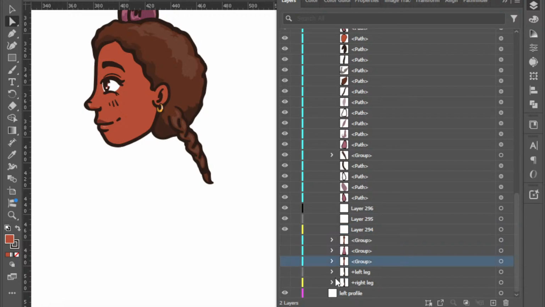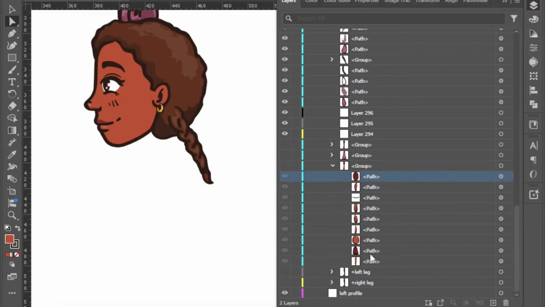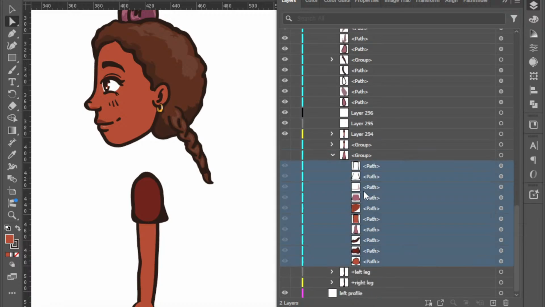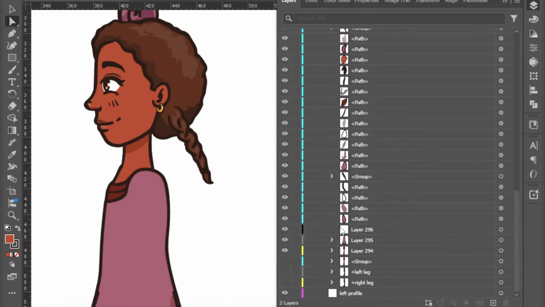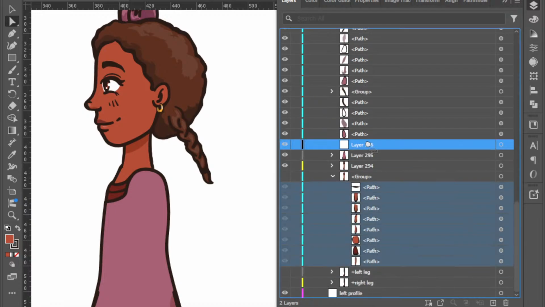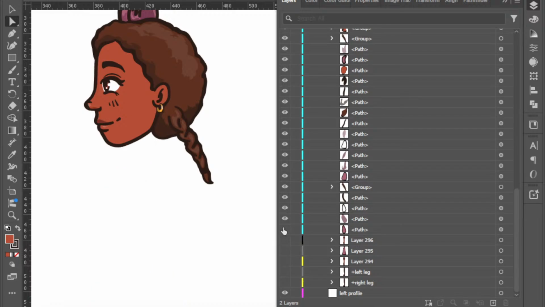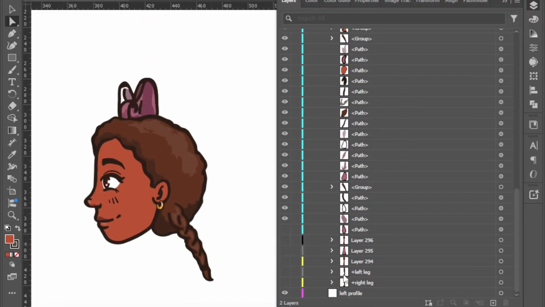So bring these down here, left leg, right leg. I drop that in. Okay. There we go. And now those are in proper layers. This would be a bow. Yeah, it's part of a bow.